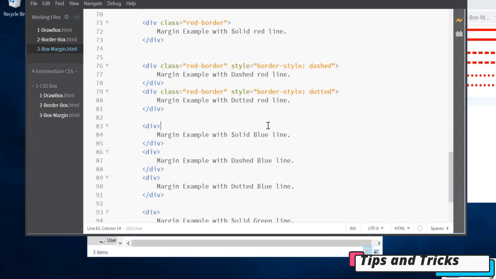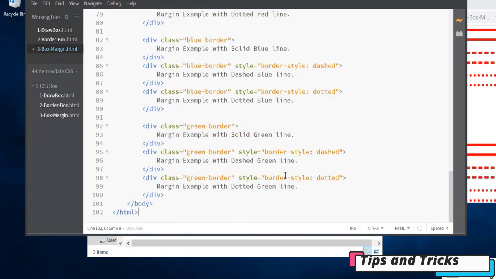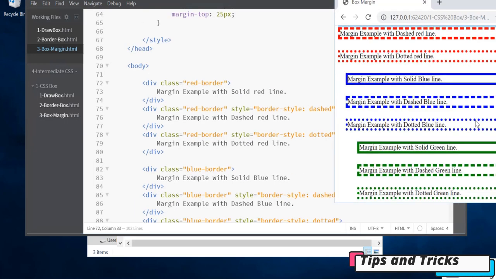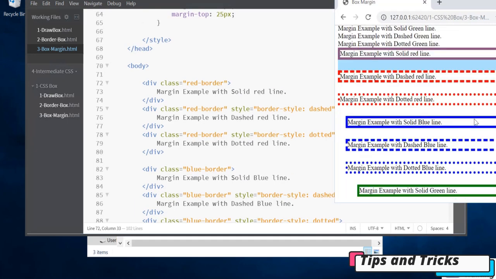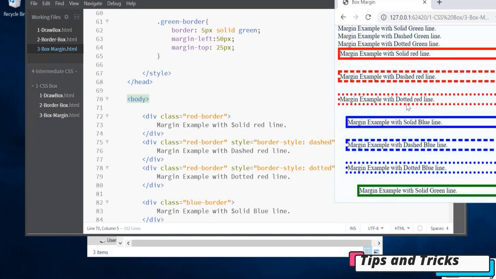Okay, similarly you can have a solid blue line, dashed blue line, dotted blue line, solid green color, dashed green color, and the dotted green line. Okay, so I'm going to copy paste all the other conditions, and you can see all the different margins that we have created. All right, so if you look at the example, the one that I wanted to focus on is the spaces, the margins, right?